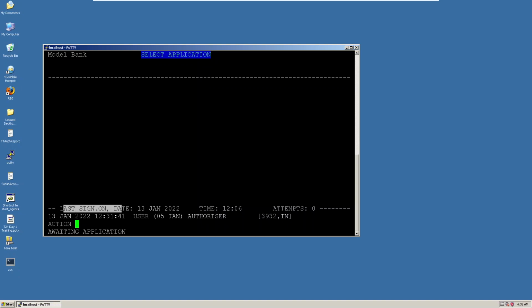And this is your last sign on date, meaning what time you signed on last time. These are the information you can see here. I last signed on at this time and date, and the total attempts were zero. It means this is the first time I logged in. If I provide a wrong password, then the attempts count will increase. So these are for security. If someone else is trying to log in from somewhere else, you can check whether it was you or someone else. This is just for security.